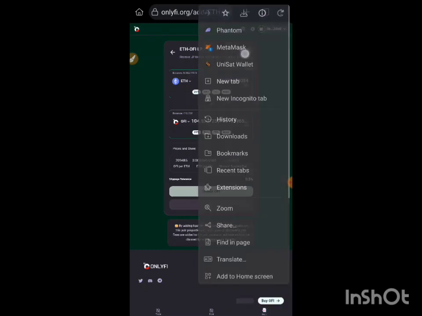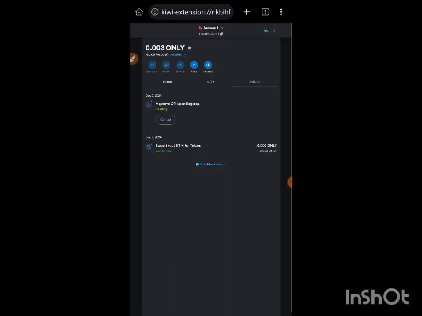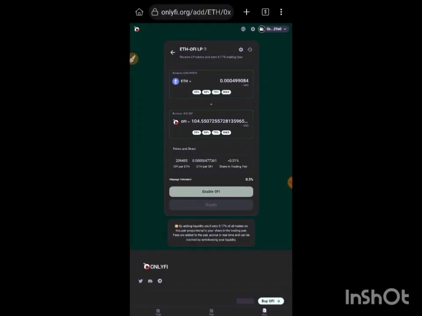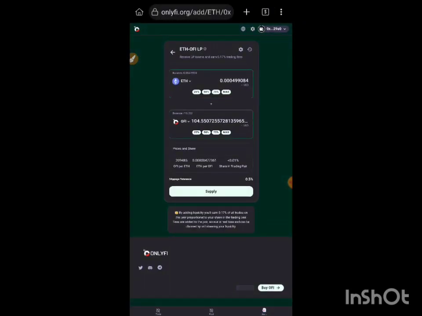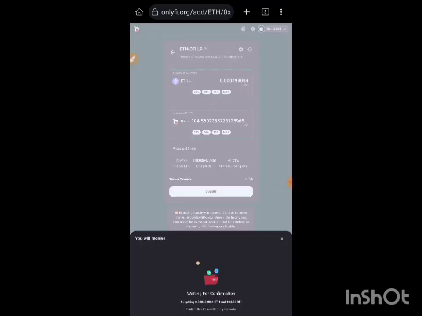Again, MetaMask will be notified, and you need to permit it, because MetaMask means you are the owner of it, nobody else. You just need to confirm whether you are doing it or not. Anyhow, it is approving. To get it done quickly, we increase the speed. Now come here again, enable OFI done. Now click supply, then confirm supply. The visuals, everything is pretty amazing.